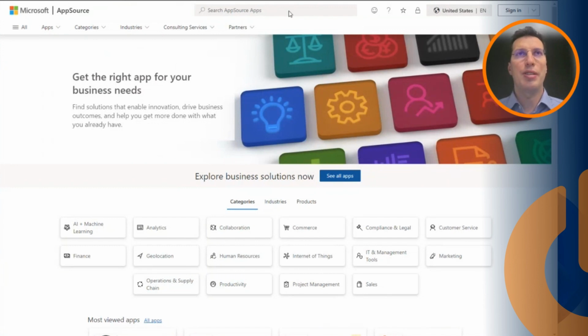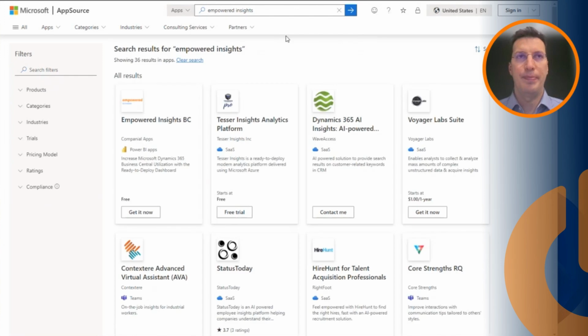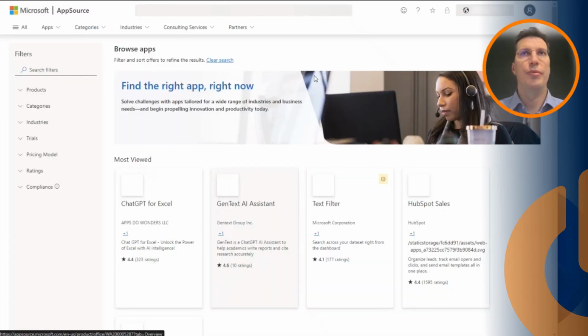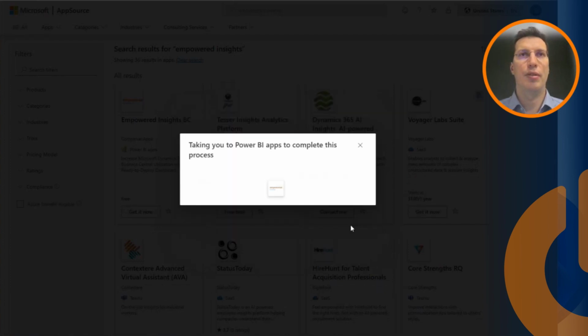So Empowered Insights is a Power BI application that can be found in the App Store if you search for the keywords Empowered Insights. And when you click Get It Now, you are asked for your credentials. So I'm going to enter mine. Okay. And I click for the installation process to start.